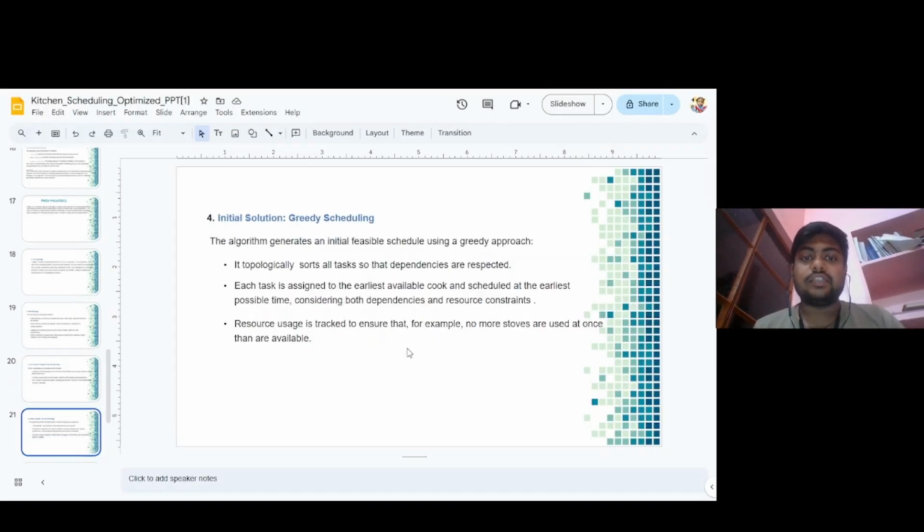Now we generate a starting point using a greedy algorithm. We topologically sort all the tasks to maintain dependencies. Then we assign available resources, making sure we don't overuse any resources, like too many tasks needing a stove at once. This leaves a valid but not necessarily optimal schedule to improve upon.